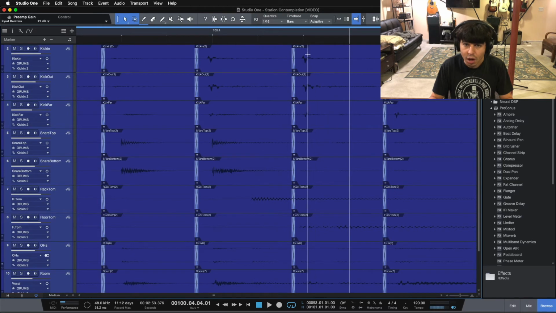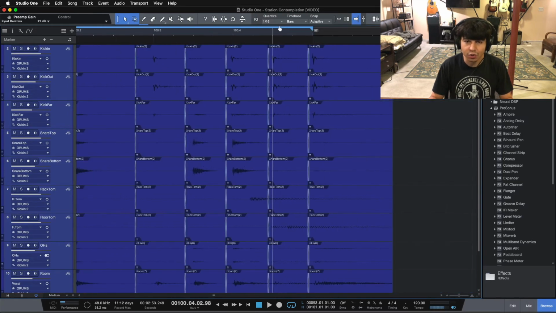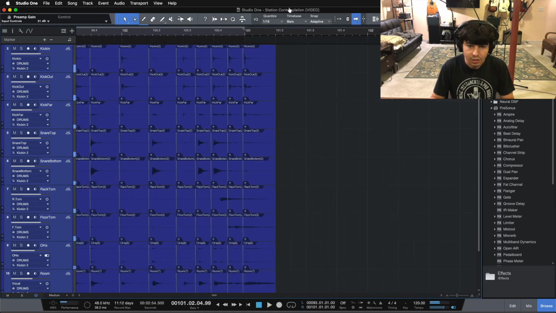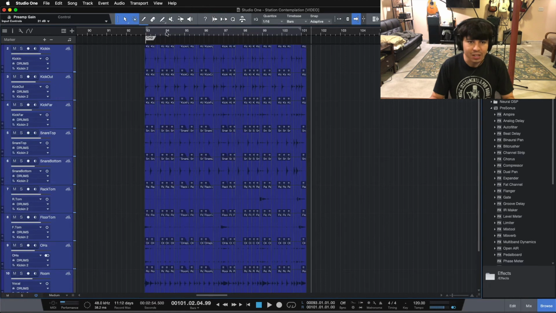So you can see they're a little off here, but that's not our main concern. You want the tom rolls to be a little bit more free. Tom rolls you don't really have to put on the grid. They sound better when they're more freehand, okay? So take a listen to that roll by itself. Okay? Still sounds good even though it's not completely on the grid.